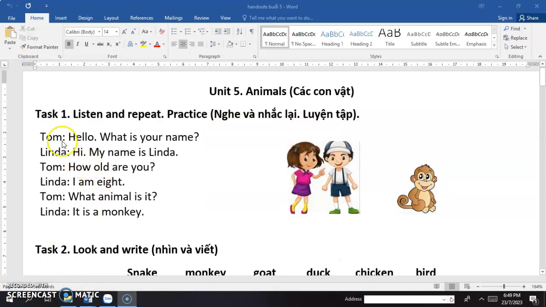Ta tiếp tục ôn tập bài thoại nhé, giữa bạn Tom và bạn Linda. Hello, what is your name? Hi, my name is Linda. How old are you? I am 8. What animal is it? It is a monkey.